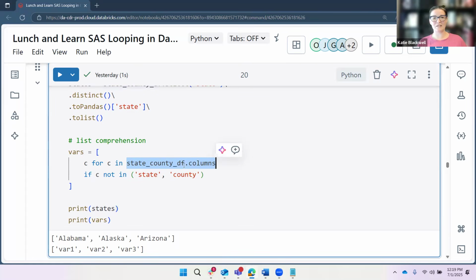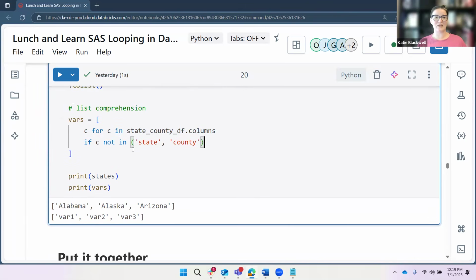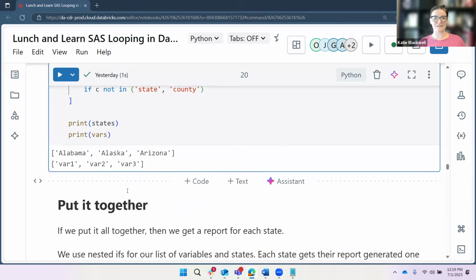We have our PySpark data frame dot columns. That's the list of every variable in the data frame. But we don't want, so this says if c is not in state or county. So we're omitting those 2. That's why you see only var 1, 2, 3. Otherwise, you would see state, county, var 1, 2, 3. But you can look this up later. If this doesn't make sense now, that's okay. Just know that this is called a list comprehension, and this is the way that you can get this particular case to look like this.